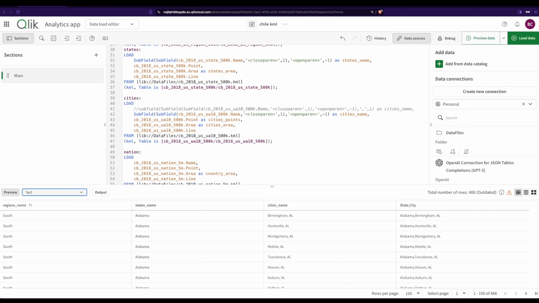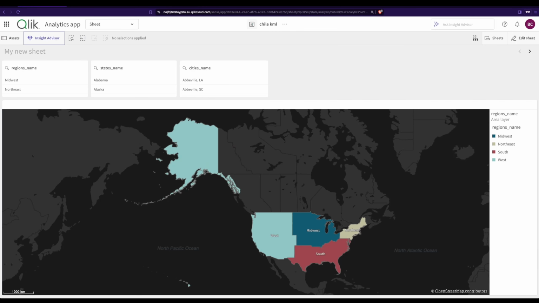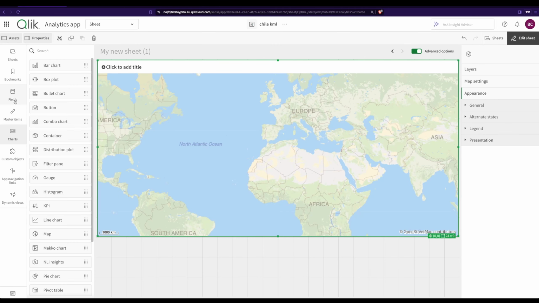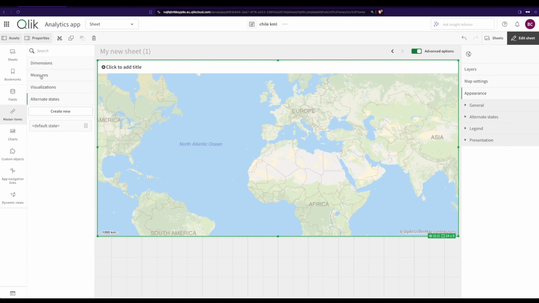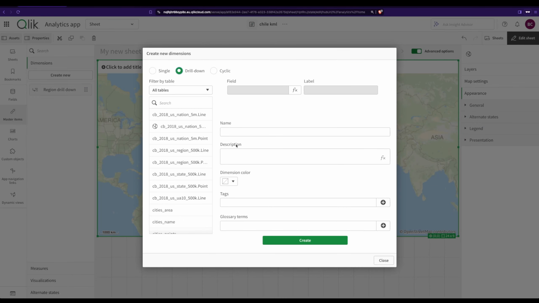Good. Once we have that, let's load the data. Once the data is loaded in the front end, let's start from scratch, shall we? Good. I have the map. I'm going to go into my master items, dimensions. Here I'm going to create a new dimension, which is a drill down. And in this case, I'm going to say geography drill down.